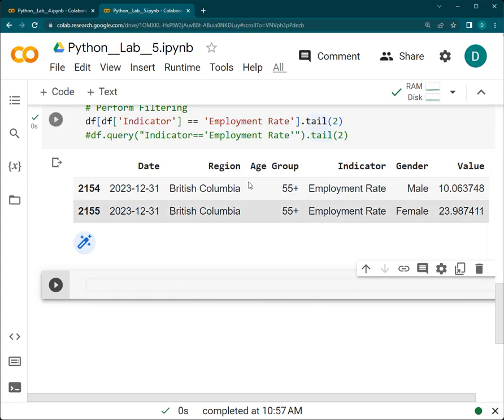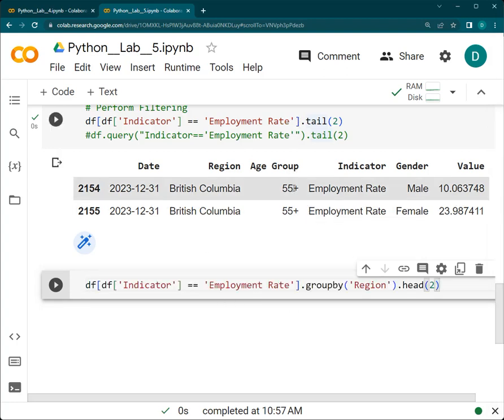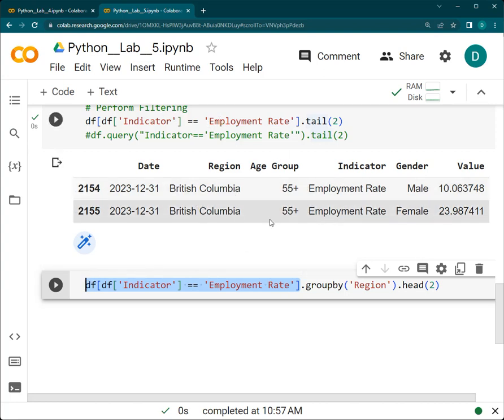How do we do that? We are going to chain it to what we have here, and we'll have a code that looks like this. So this is the initial thing we are computing. Then from this particular table, we are going to group this table by the different regions.